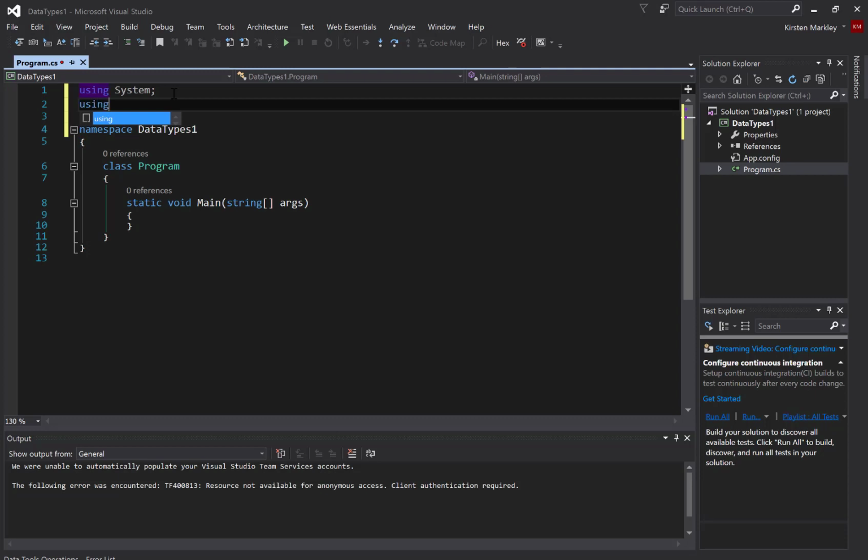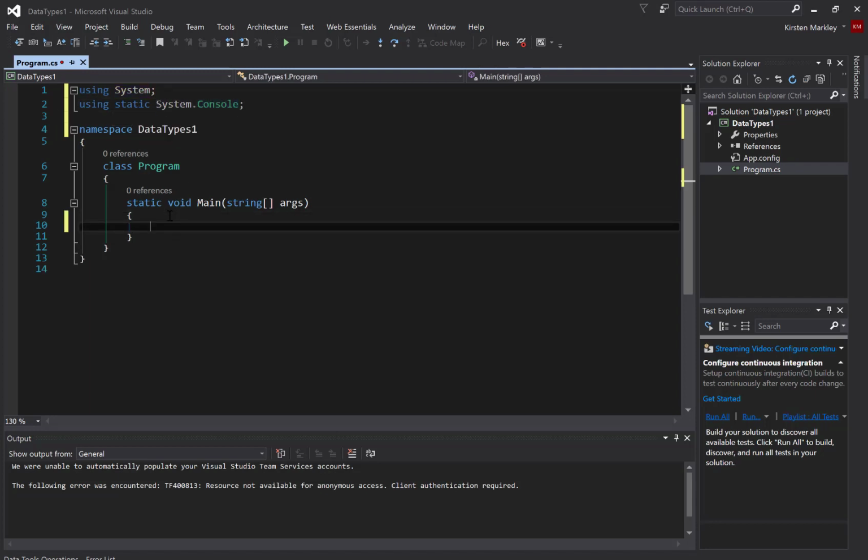But remember, we also then could put in using static system.console, which is what's allowing us our read and write to the console. And so this way we don't have to keep writing system console down in our code when we want to write out lines of code. I'll reiterate that in a moment.